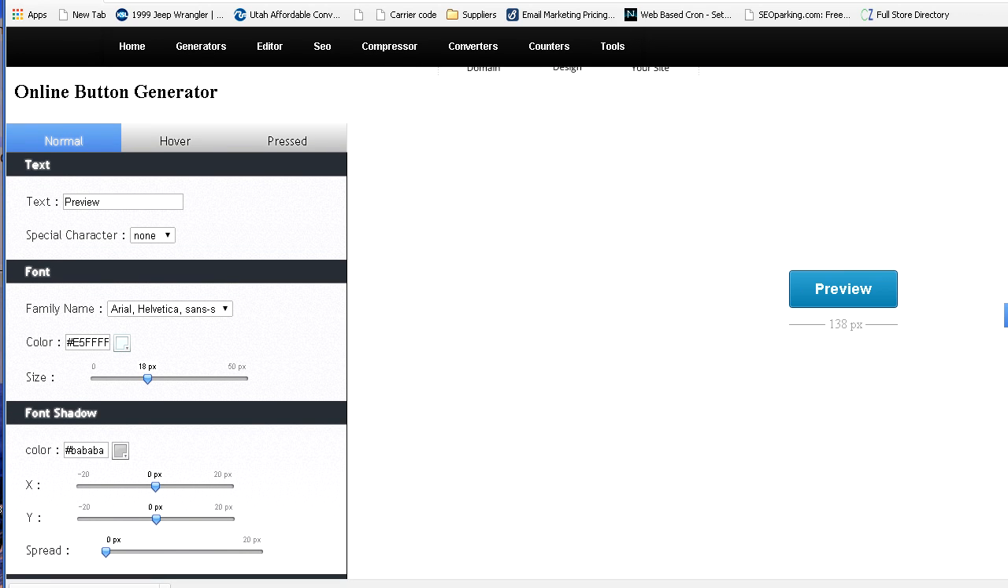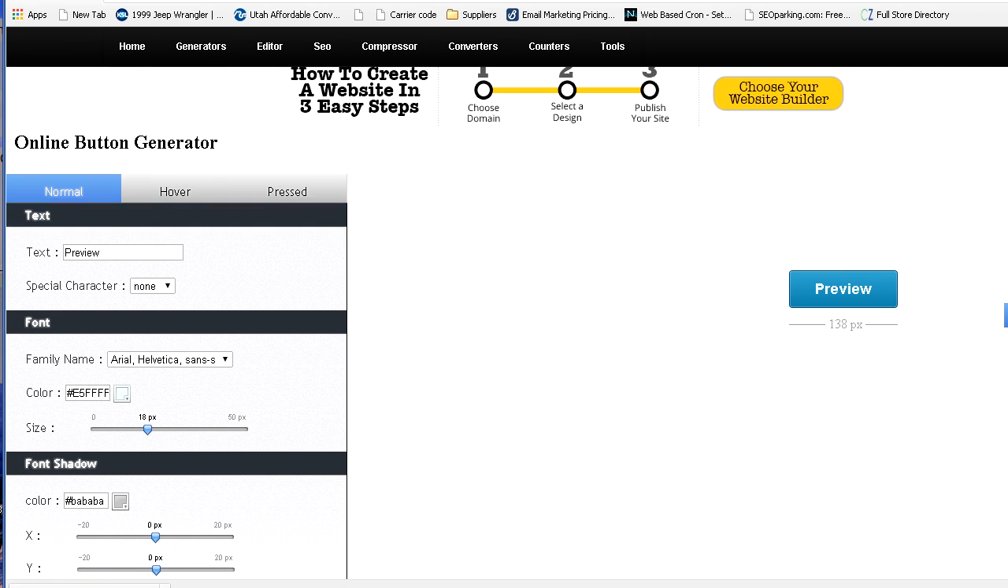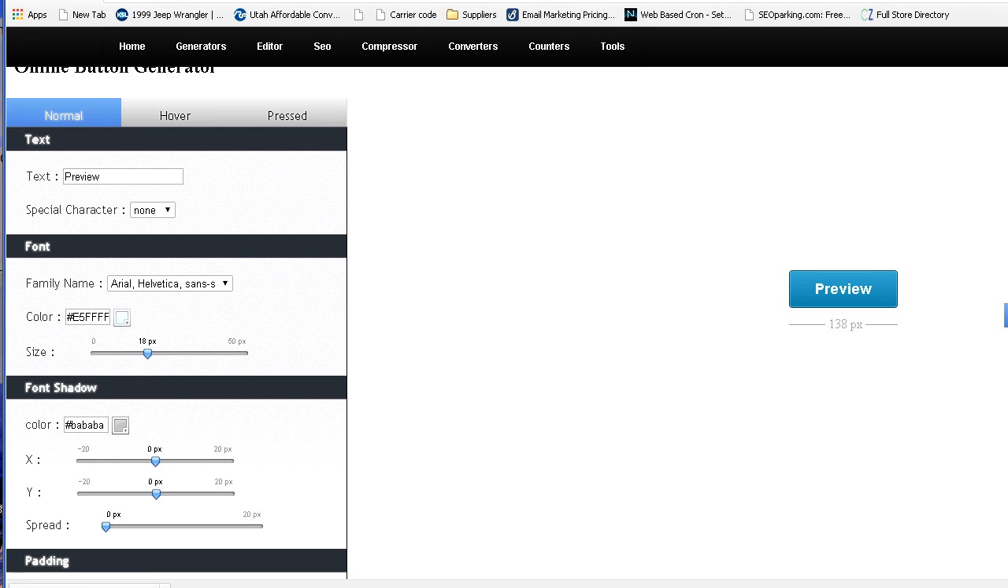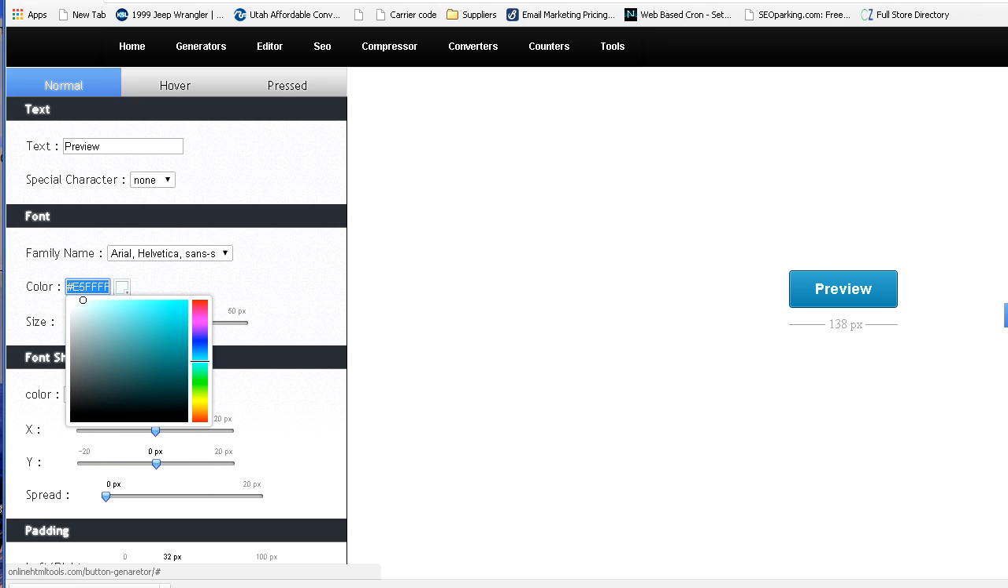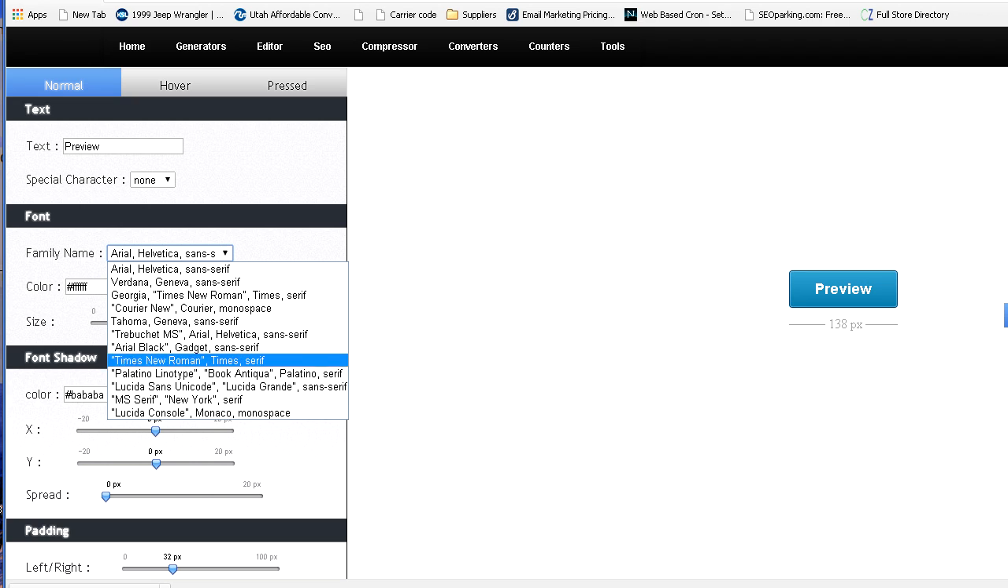Alright, so you want to leave this set on normal when you start creating your button, because if you mess around with the hover and pressed while you're doing that, it's going to mess it up. So just start with normal, and don't change the text in here because it doesn't matter what the text says here. Just leave it on preview to create your button, and then just change the color you want of your font here. If you want to change the actual font, they've got a few options you can select from.